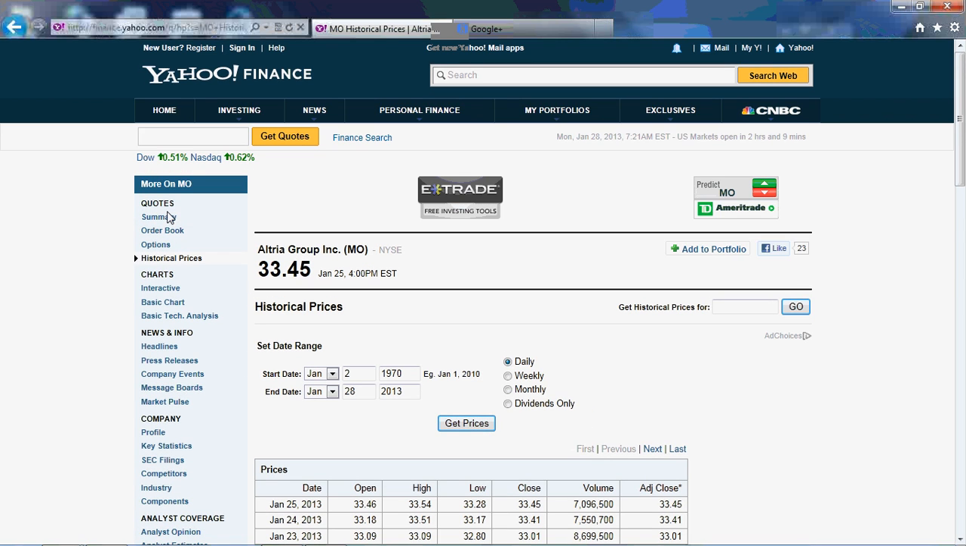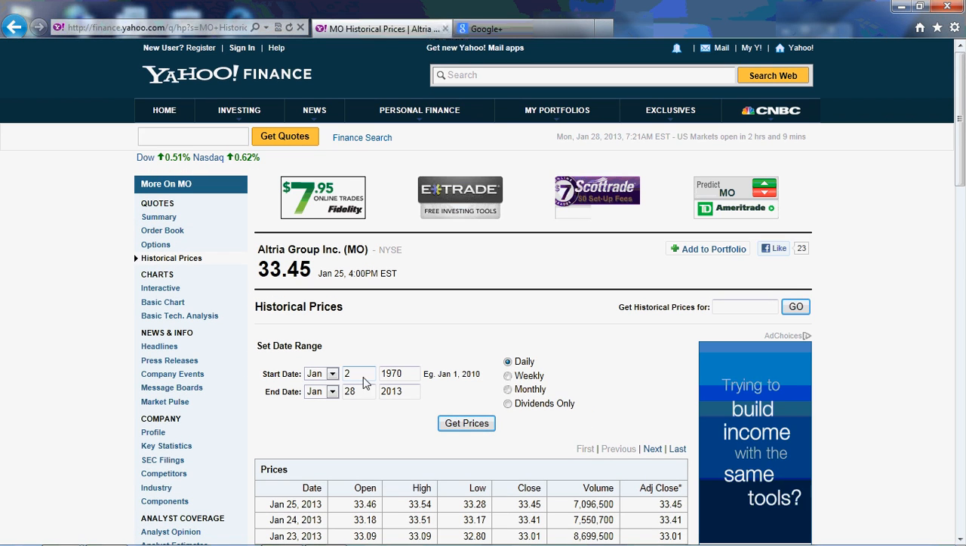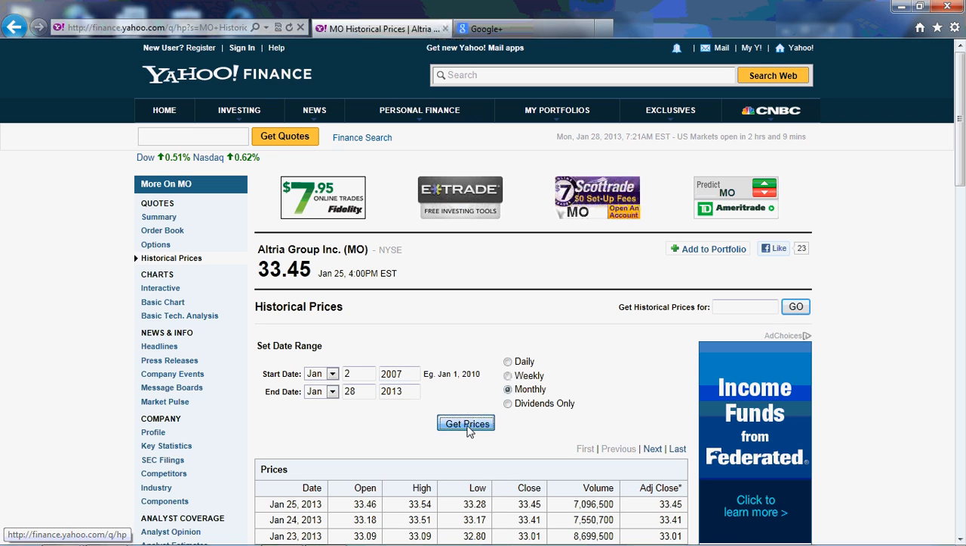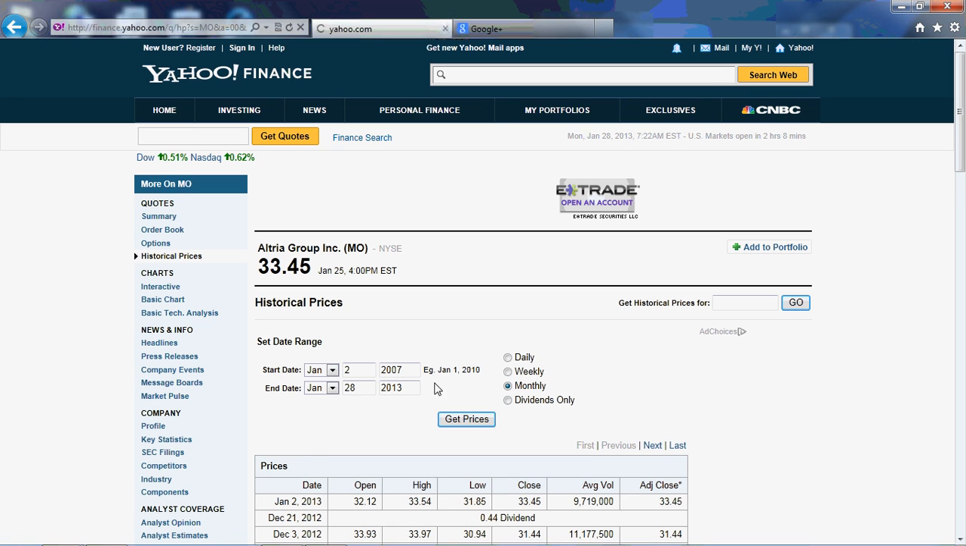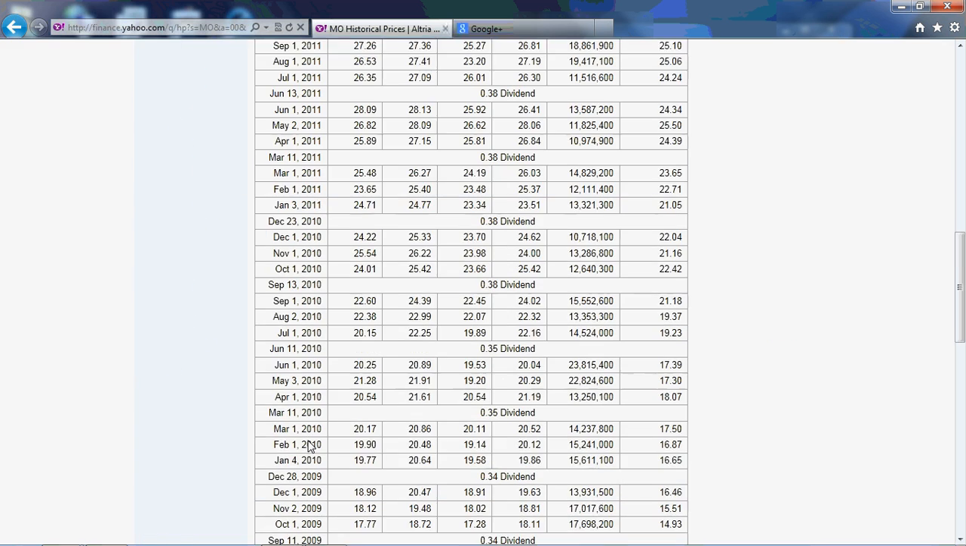So under the summary section, you can go to historical prices and you can query a series of stock prices for any stock that's available or any ticker symbol that's available on Yahoo Finance. Then I don't want 43 years' worth of data, so let's say I bought the stock in 2007, and then I click Get Prices, and here's my series of data.